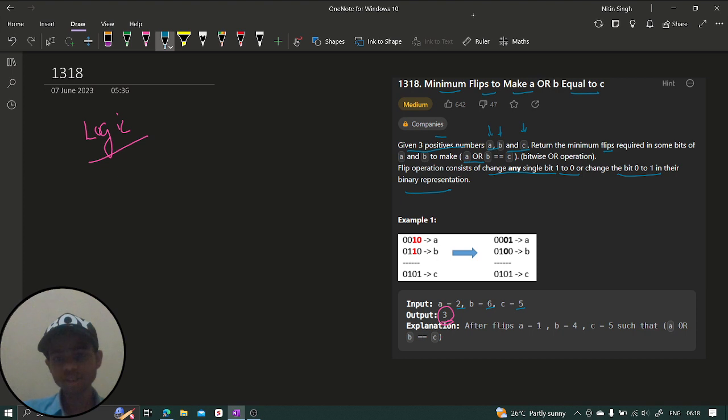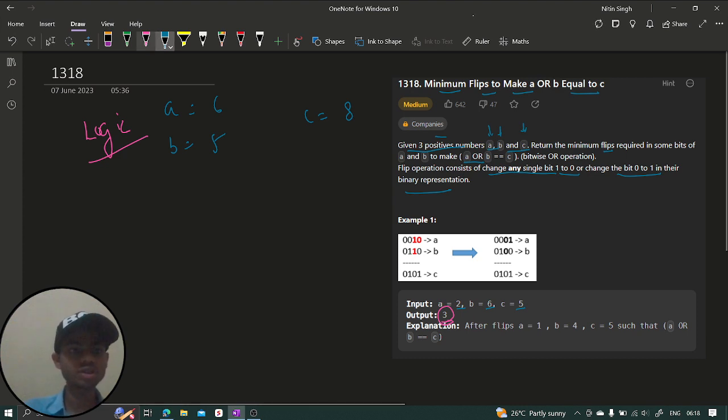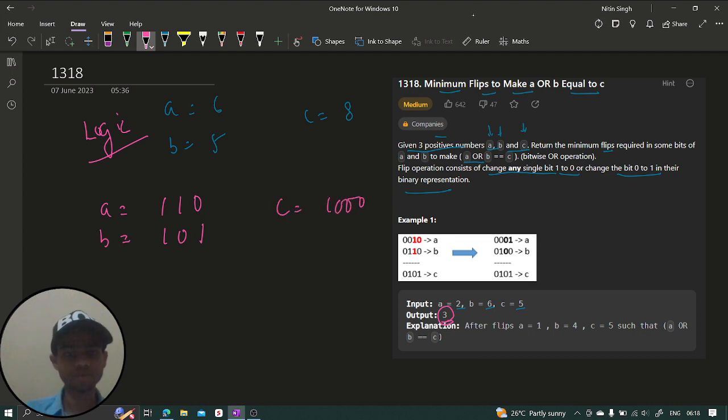First of all, let's say the number A is given as 6, B is given as 5, and C is 8. If you see the binary representation of 6, you are going to get 1 1 0. For B, 5 is written like this, and C is 1 triple 0. This is the binary conversion of all these numbers. Now what we need to do is traverse from left to right.